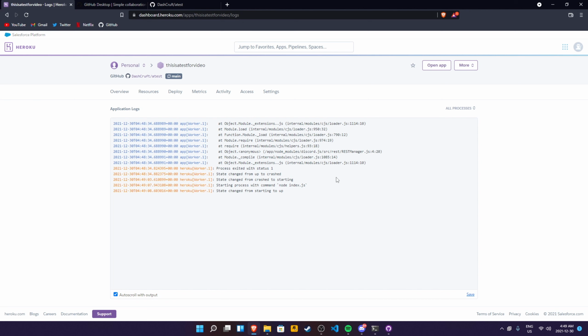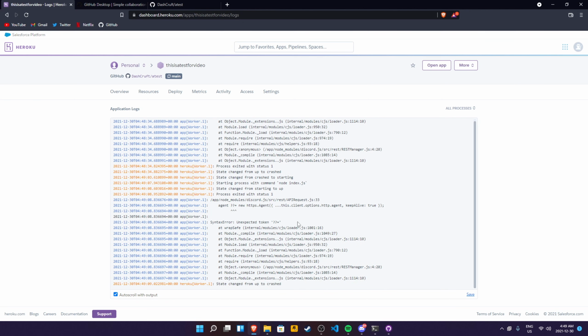What this is basically doing is just reloading the resources in here. So as you can see, it's giving us an error, and that is the unexpected token. The reason being is that since Discord.js version 13 got released, the bots weren't able to host because of the requirement of Node.js. So we need to actually specify what Node version Heroku should use so this will work.